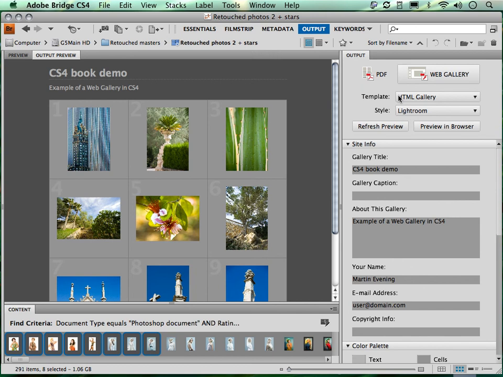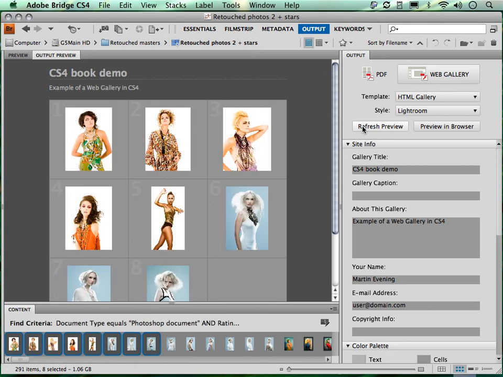But I'll just show you anyway that if you click on the refresh preview, you can see that it will take a little while just to process through the images that I selected down there. And then it will populate the preview here to show you an update, so that you can see the result of that selection and how the images would look.